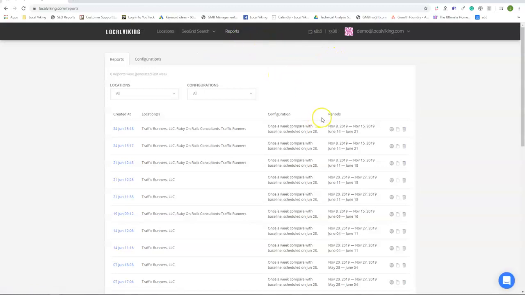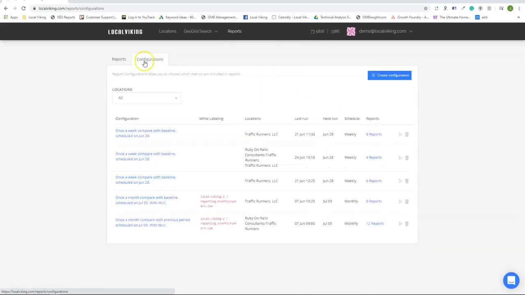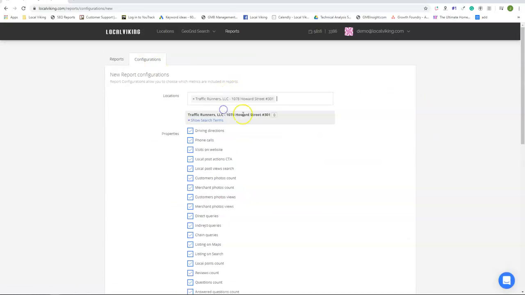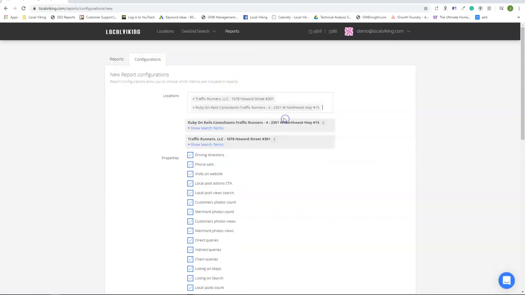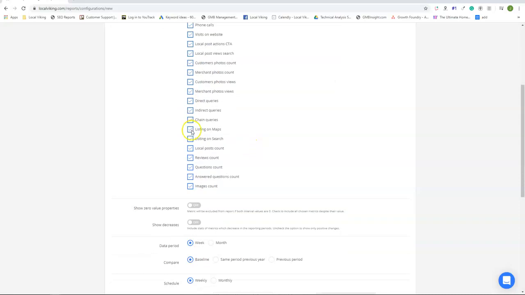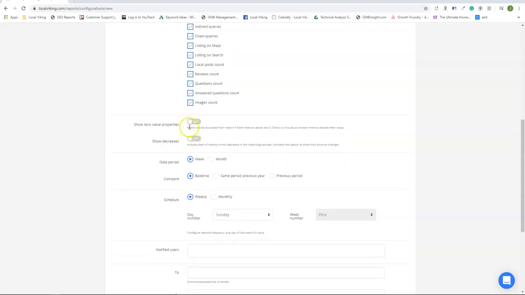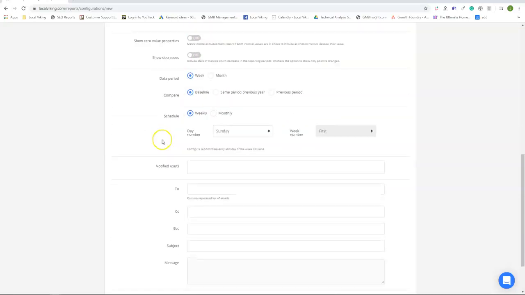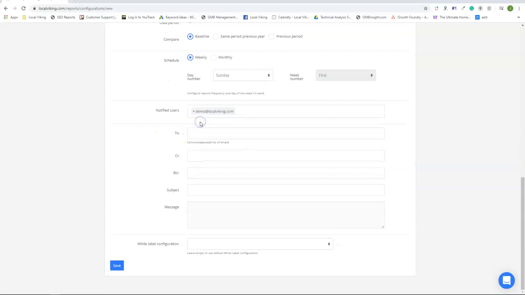The last section is the reporting section. If you go to configurations and click create configuration, you can choose to import any and all of the listings that you want on the report while choosing the actual attributes you want highlighted. If you want to show zero value properties or anything that's negative, you can as well. Set the comparisons up and choose to send the report out to a specified email with a message.